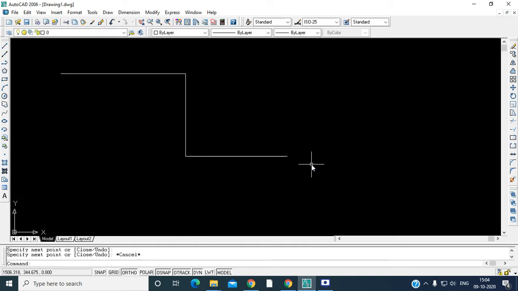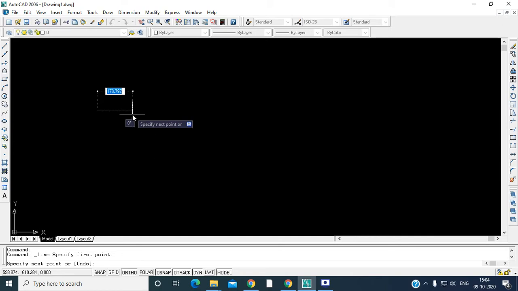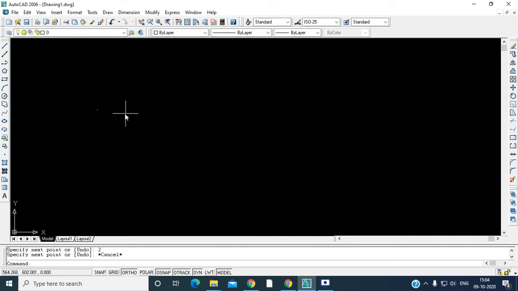Let's say I want to draw a line of 2 meters. So I'll click on the line command, start a point, type 2 meters and press enter. If you press escape, because it is completely zoomed out, it is coming like this. If you zoom in, it will be something like this. So this is a line of 2 meters.